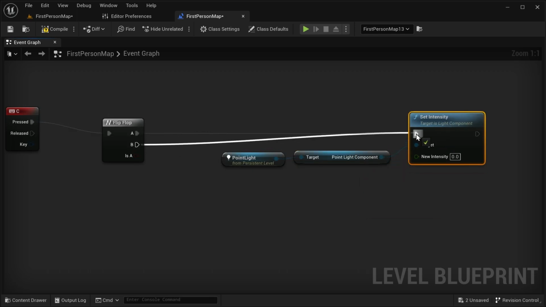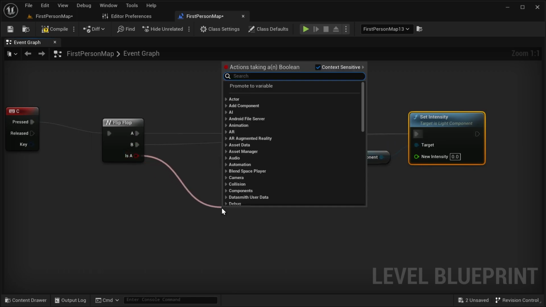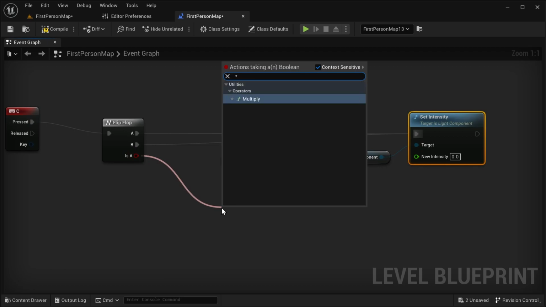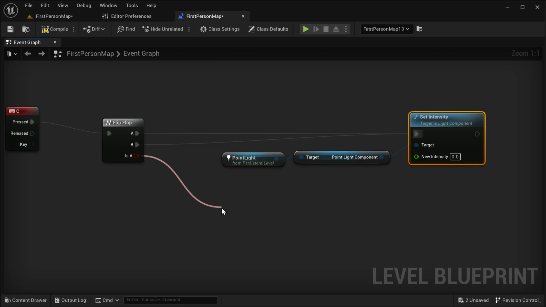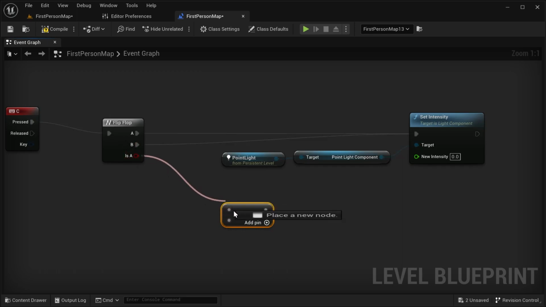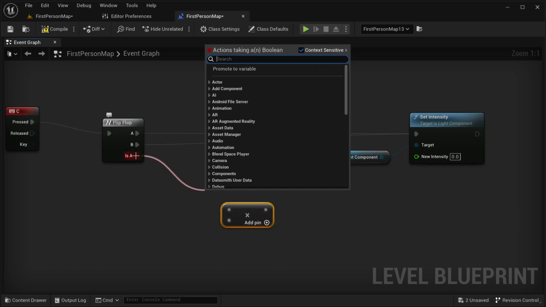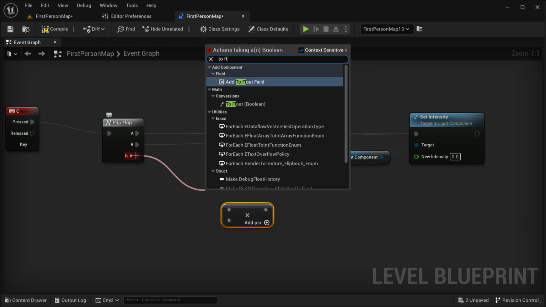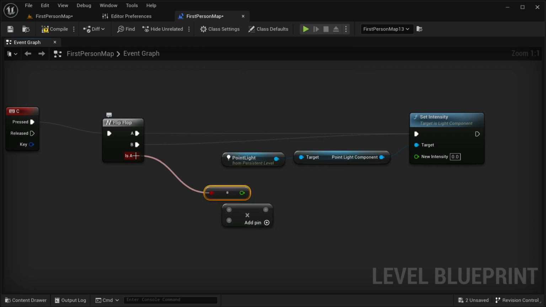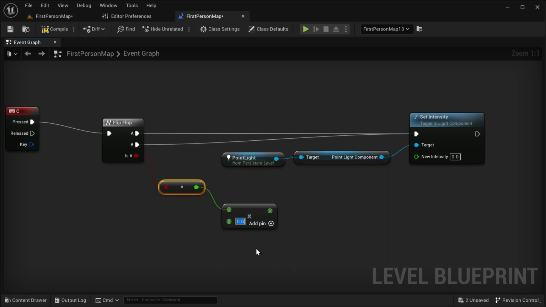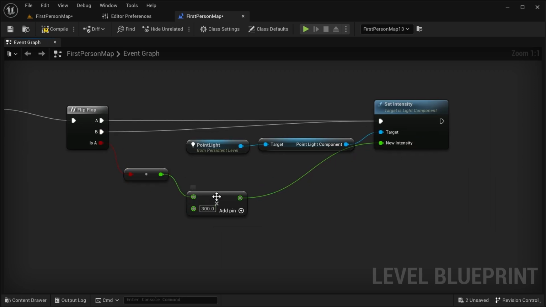By holding the left mouse button on the data pin, move your cursor a bit further. Release the button, type multiplication sign and pick multiply. But the conversion didn't get created automatically, so we need to do it manually. Without conversion, you can't connect any nodes. Enter a value, something like this.